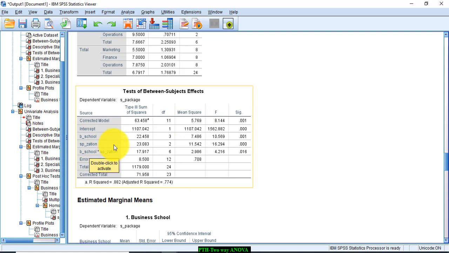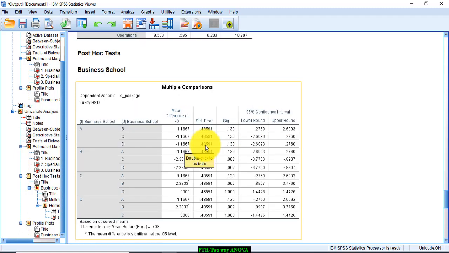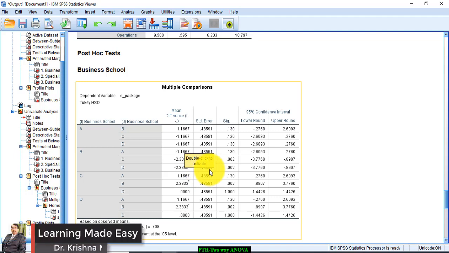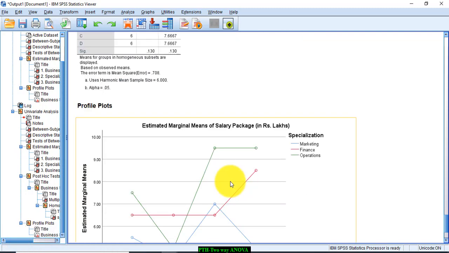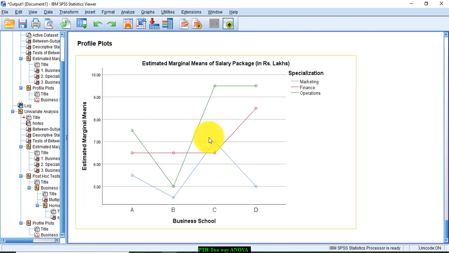While reporting, you should report the main effect and the interaction effect on the dependent numerical variable, and also the post-hoc test for telling the significant pairs of the independent categorical variable showing significant mean differences. And you can report this profile plot as well. It shows that there is a significant interaction effect on the dependent numerical variable.